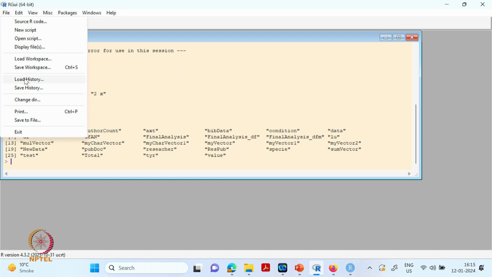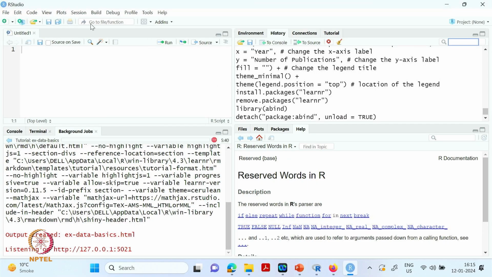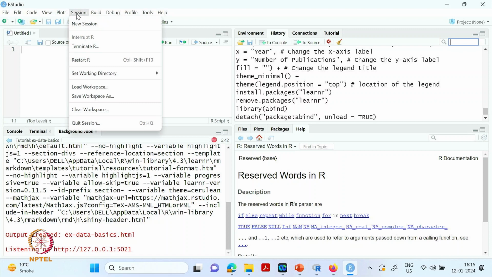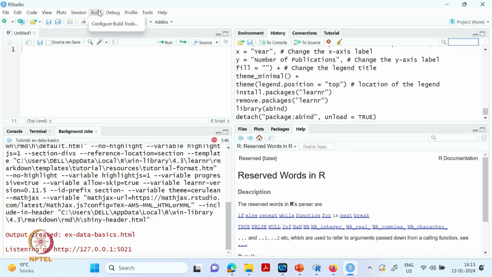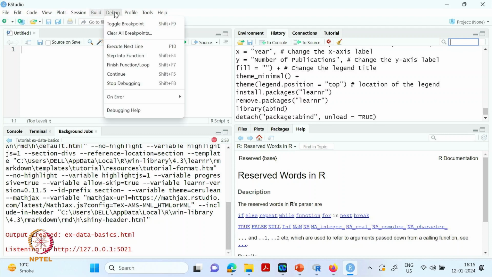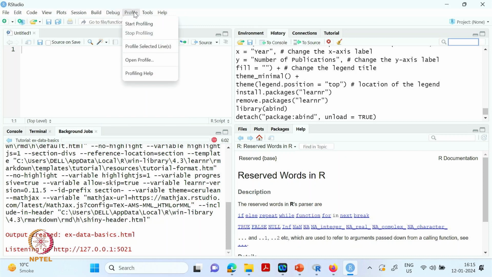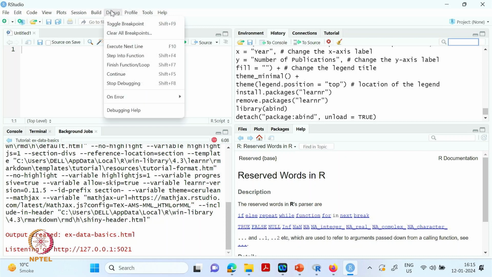In R these details were in the File menu, but RStudio has them under this Session menu. Then if you want to configure any build tool, you can use this, though hardly will this be required. If you want to debug the code, you can use the different functionalities of this menu. These two or three menus will not be much required.